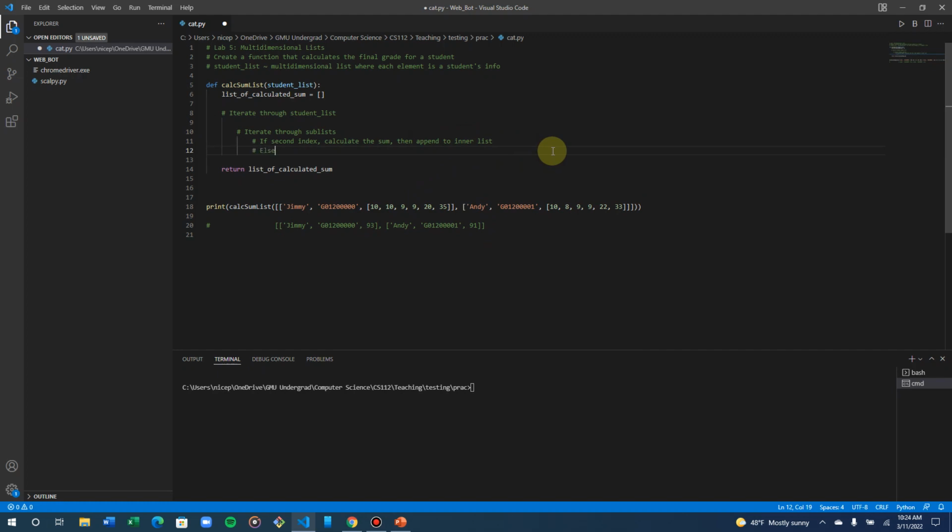If it's not the second index, so else, I still want to copy over these names. So when it's the 0th or the first index, I still want to copy it. I'm not going to do any calculations, I'm just going to say append to inner list. Now I sort of have the gist of what I need to do here, and as you know, this all came from me simply knowing that I need to get to this element right here so I can calculate the sum. So I'm just going to start going through it now.